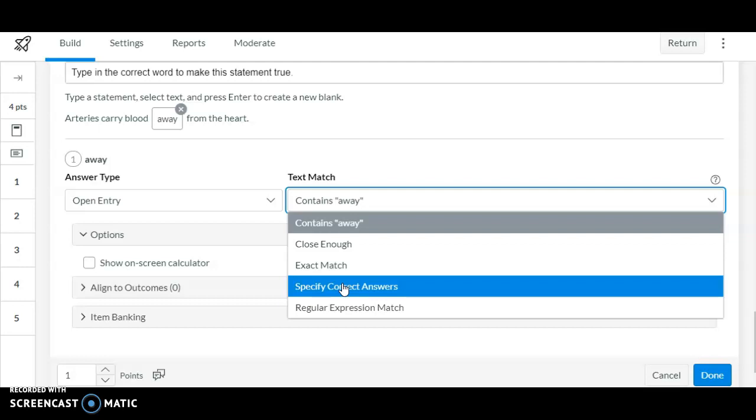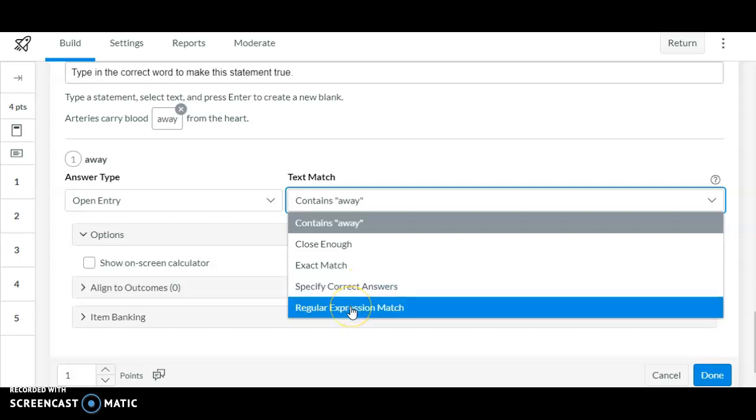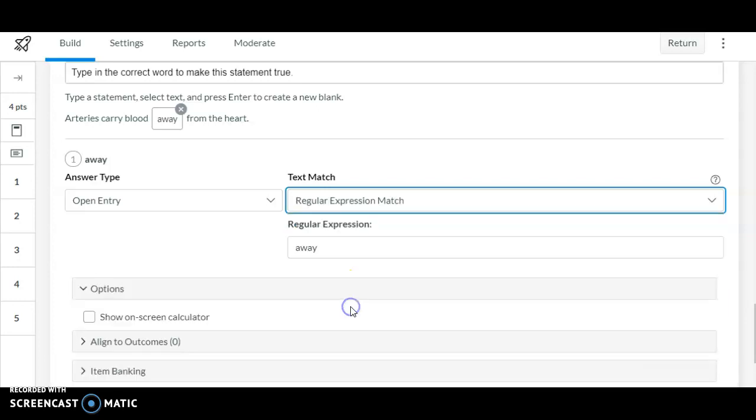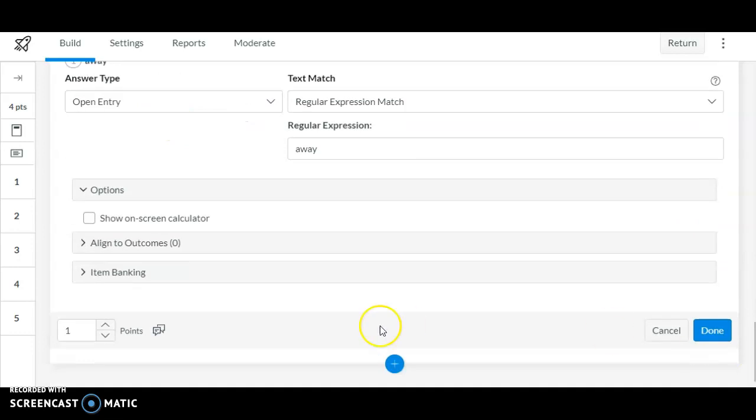Sometimes, in particular for math, x equals 5 and 3, it could be in either box. So that one would really be for when you have more than one text box. And then regular expression match is what I'm actually going to pick. It's only looking for the word away in there one time, and it doesn't matter if there are any spaces. It's just looking for the away to be in there. So I'm going to pick that one. And then again, I can bank that, and I'm going to hit done.